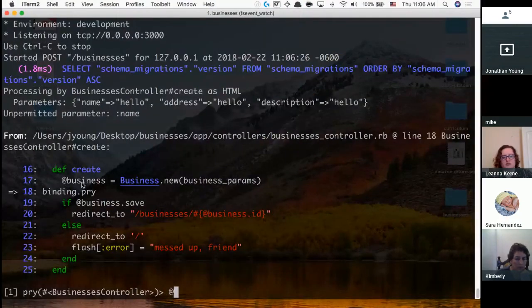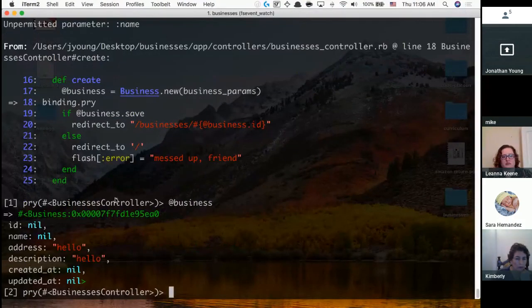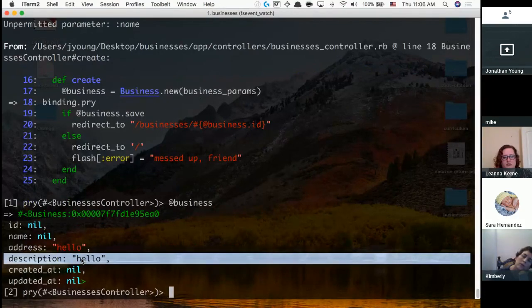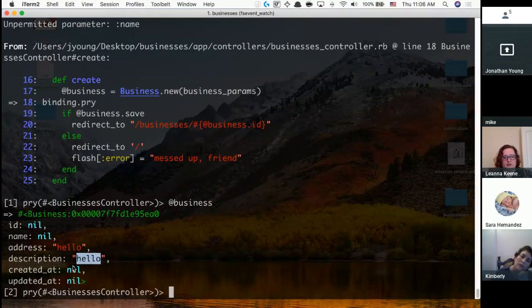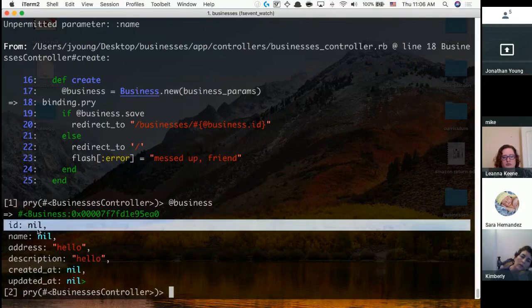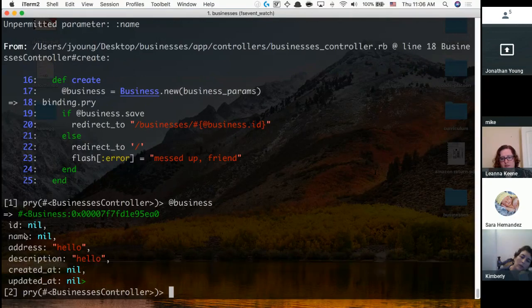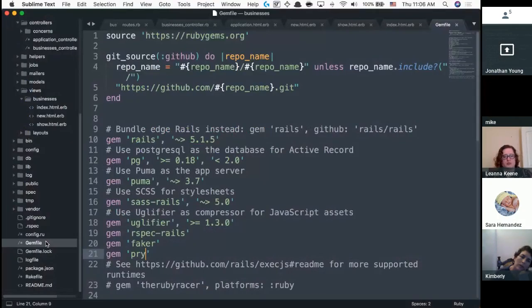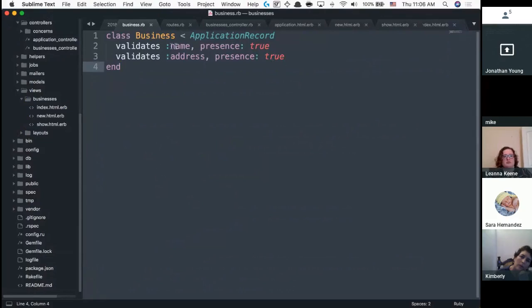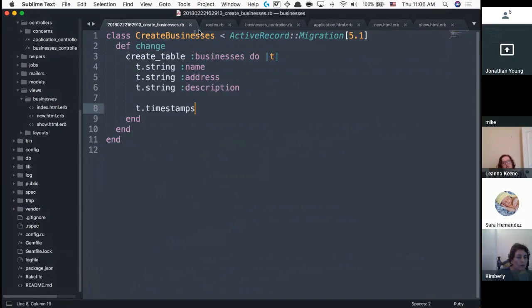So let's take a look at business. At business, the name is nil, address, and hello. Created and updated, this is fine. So ID is okay. Created and updated is also okay because it's not saved to the database yet. So there's something that blew up with name. It needed a name, but it wasn't there. And of course, there's that validation. It validates name for the presence to be true. That's correct.